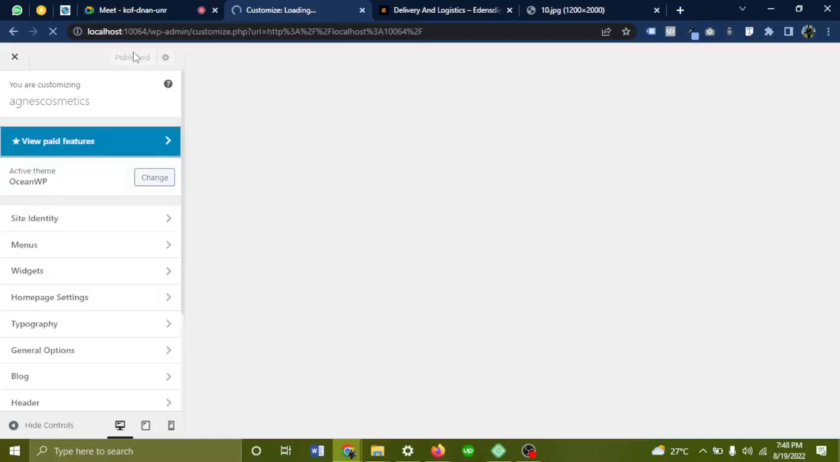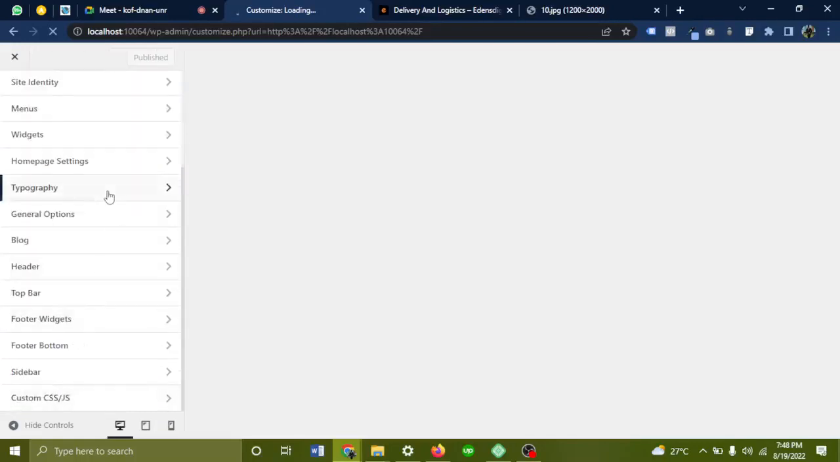So after we've loaded the customizer, it's still loading. I'm going to show you a couple of settings that we can deal with. Okay, very good. Now can you see the customizer? This is the customizer, and these are several settings in which you can deal with.